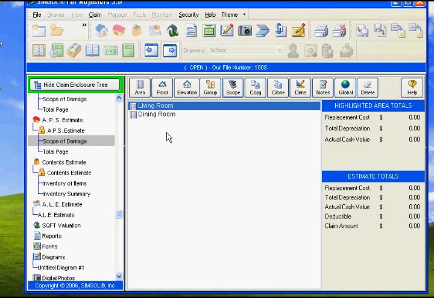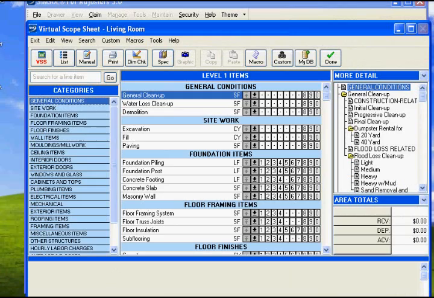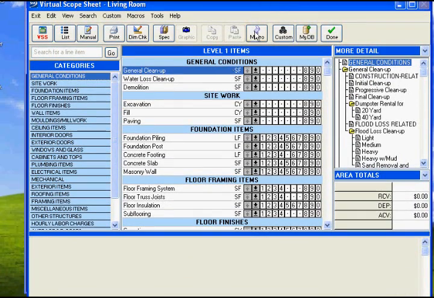Now let's go to living room and let's hit scope. There we go. Let's bring that up a little bit. Now, let's go over these different sections, give you a quick understanding.